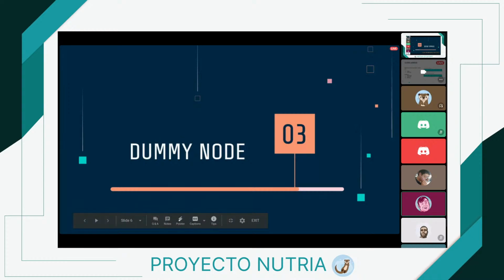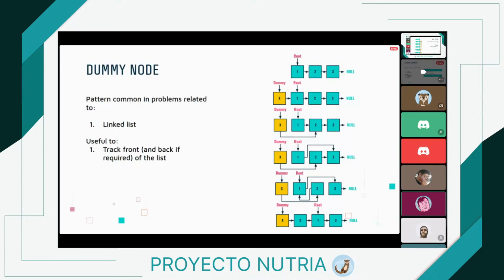So the dummy node pattern is an algorithm that we'll use a lot in linked lists, in order to keep track of where the head is, or maybe where the end or the beginning of a linked list is. We'll use a node that is not containing any useful information for our linked list, but it is useful for us to keep track of where it is.